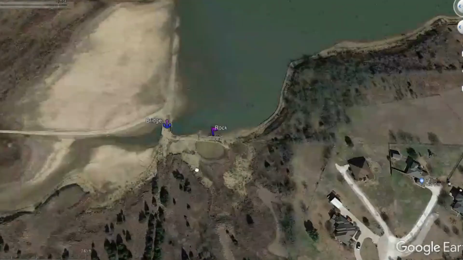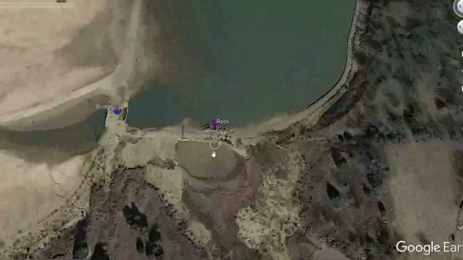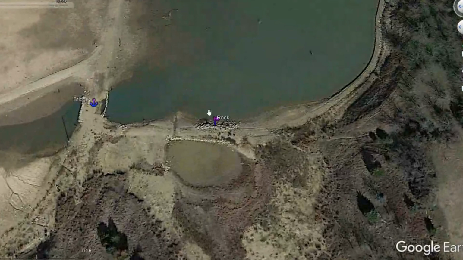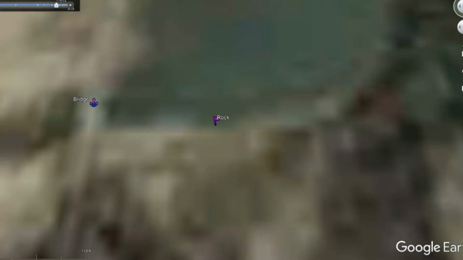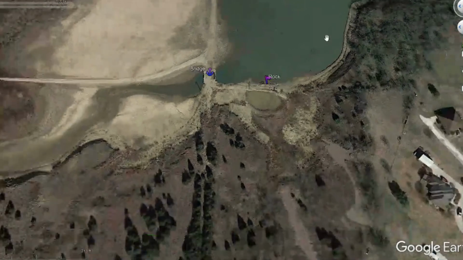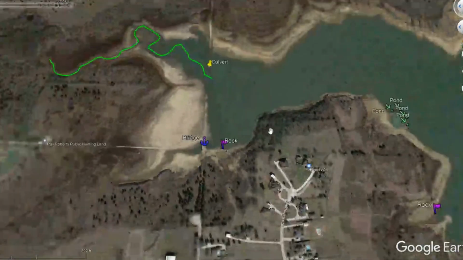Now, if we look on the edge of this pond, we've got a real good rock pile right here. That one looks juicy. If I pull the lake up again, that's going to be a little bit further out. That is a perfect looking rock pile to go fish. So go check that one out. Really like that one. Yes, if you can get back there.